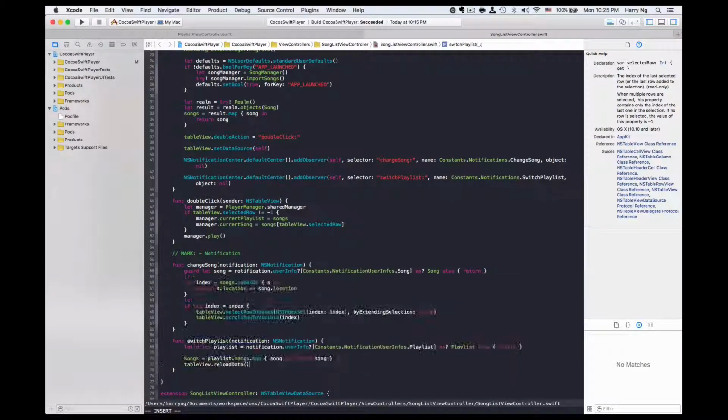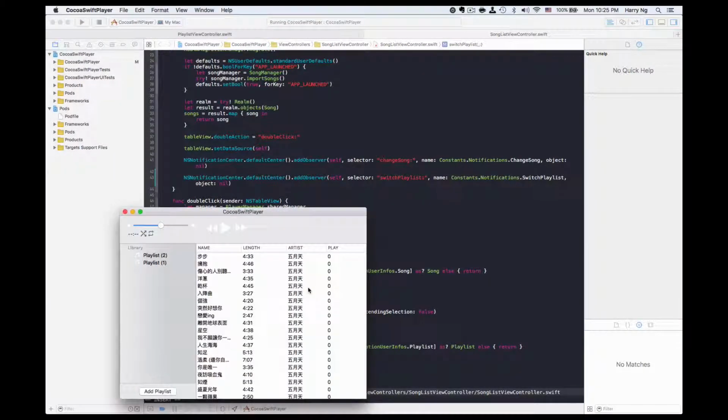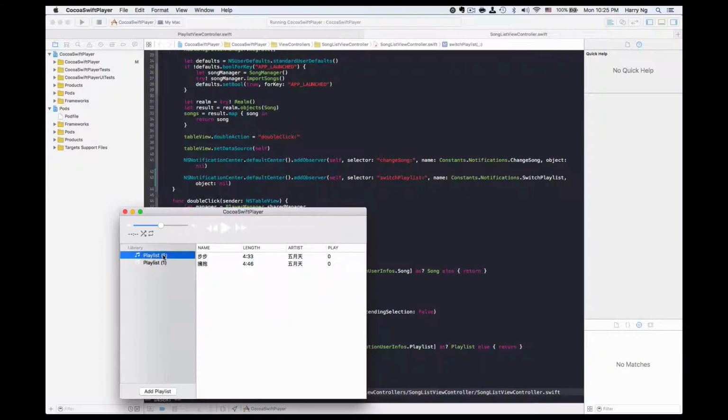Table reload data. So what we did is, by selecting a playlist on the left side, it sends a notification to the right side, which sets up the new songs array and reloads the table. Now click the first playlist and then the second playlist. Cool. Next, we are going to rename the playlist here.